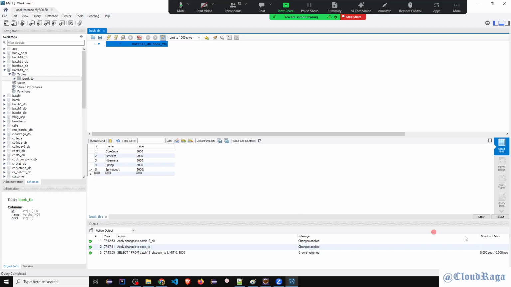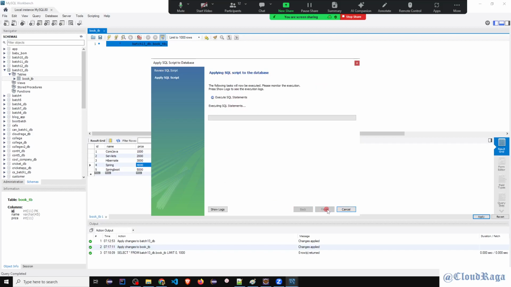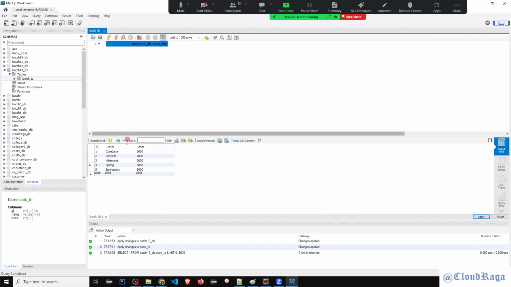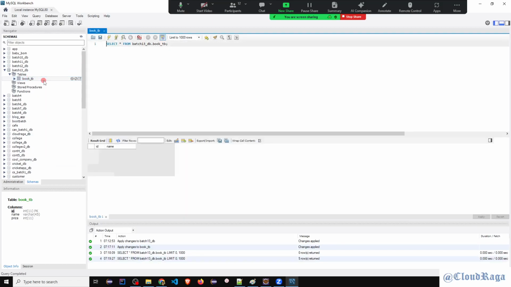Okay, so I've inserted 5 records, and once you're done with the records, make sure you're again clicking the apply button. Apply, you have to click again, and you can see this is the query which gets triggered by MySQL Workbench. So apply, finish, refresh, so it's persisted. And if I close this whole structure and right click and select rows again, you can see we have 5 records there. Okay, this is also done.